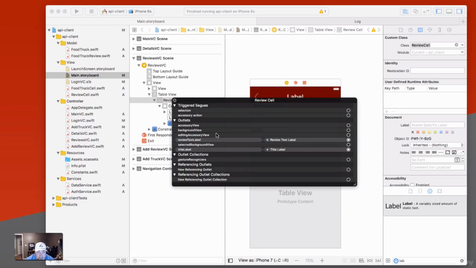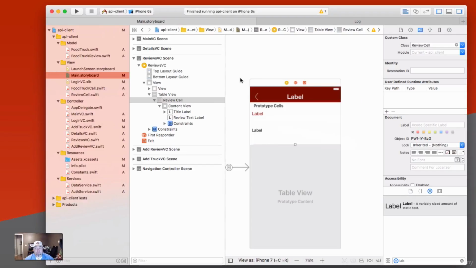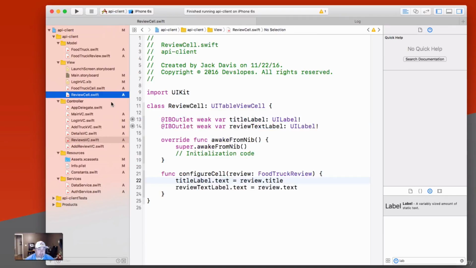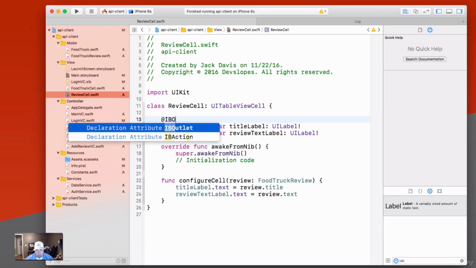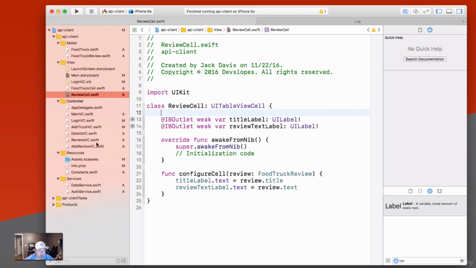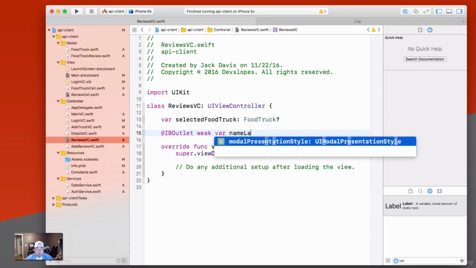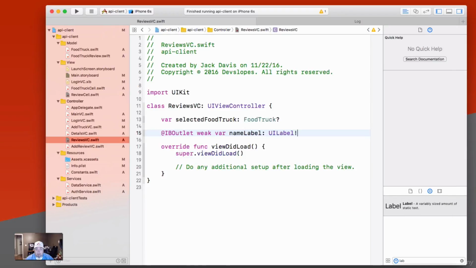And then we also need, I didn't add it. We need, let's go back to our review cell here. Actually, no, we need to go to our view controller. Let's go to reviews here. We need an outlet for the, we'll just call it name label. All right, so we've got name label there.